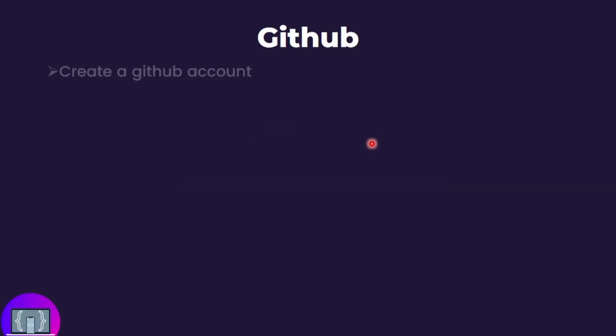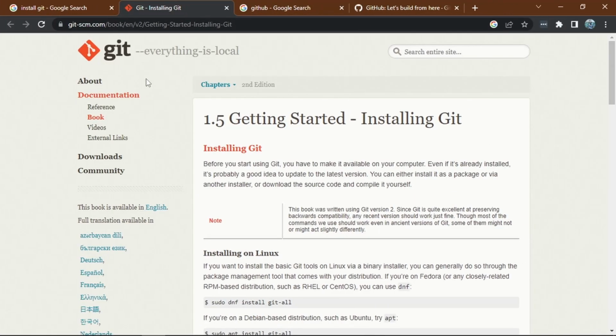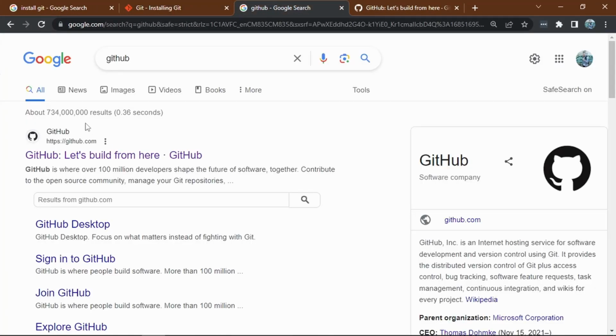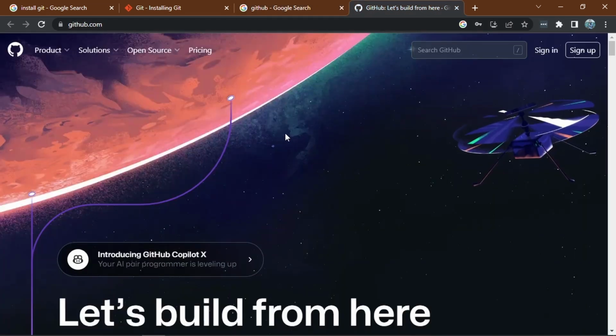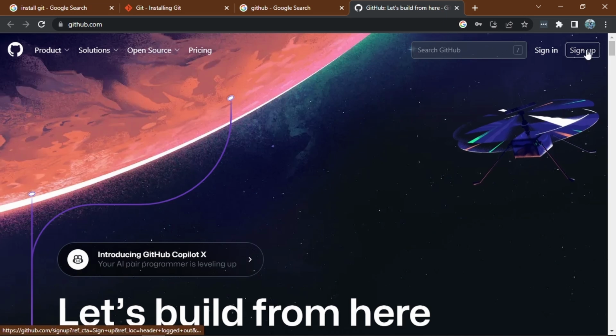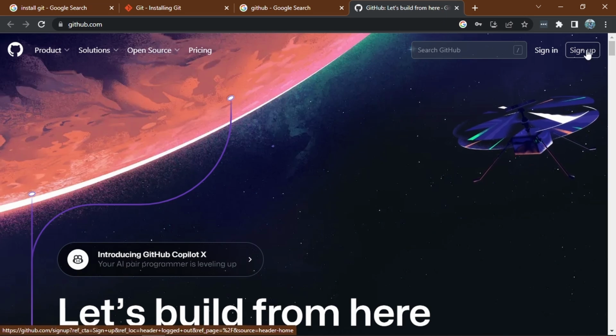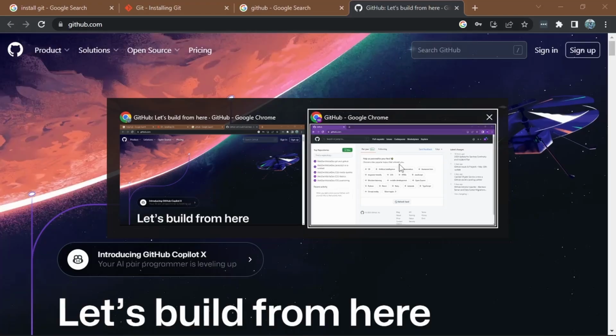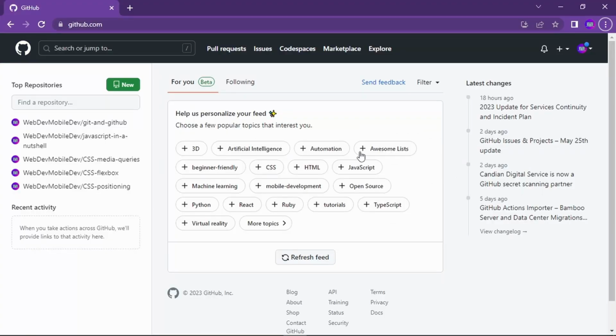So to work with GitHub, the first thing you need to do is create a GitHub account, which is not difficult. You just head to Google and search for GitHub. On the first link you get, you land on the GitHub website. You click on sign up, create a new account, put in your email and password, and then you are going to land on an interface that looks like this. So you'll be on the GitHub interface.